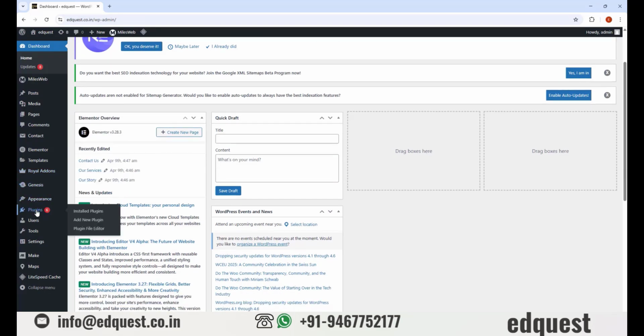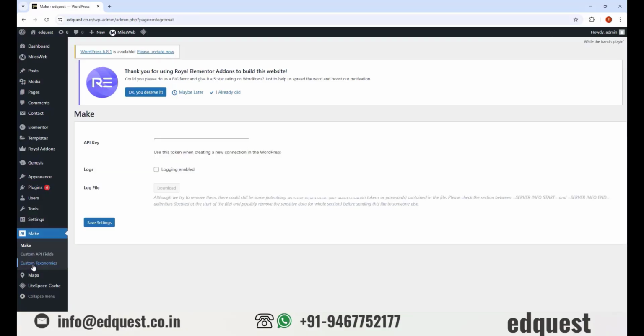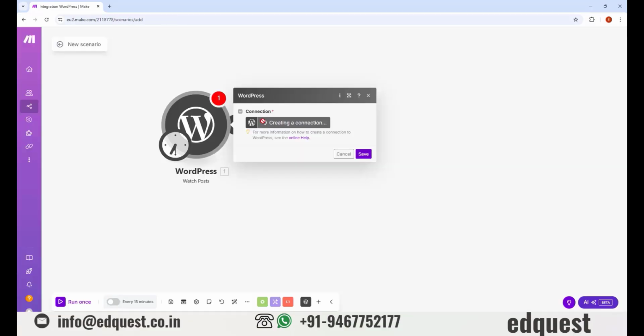Here you have to install a plugin. You can see the plugin name is Make Connector, and you have to install it. I already installed it. Once you install it, you will see an option here, Make. From here you will be provided with an API key. This key is useful to connect WordPress to Make. So here we will create a new connection.